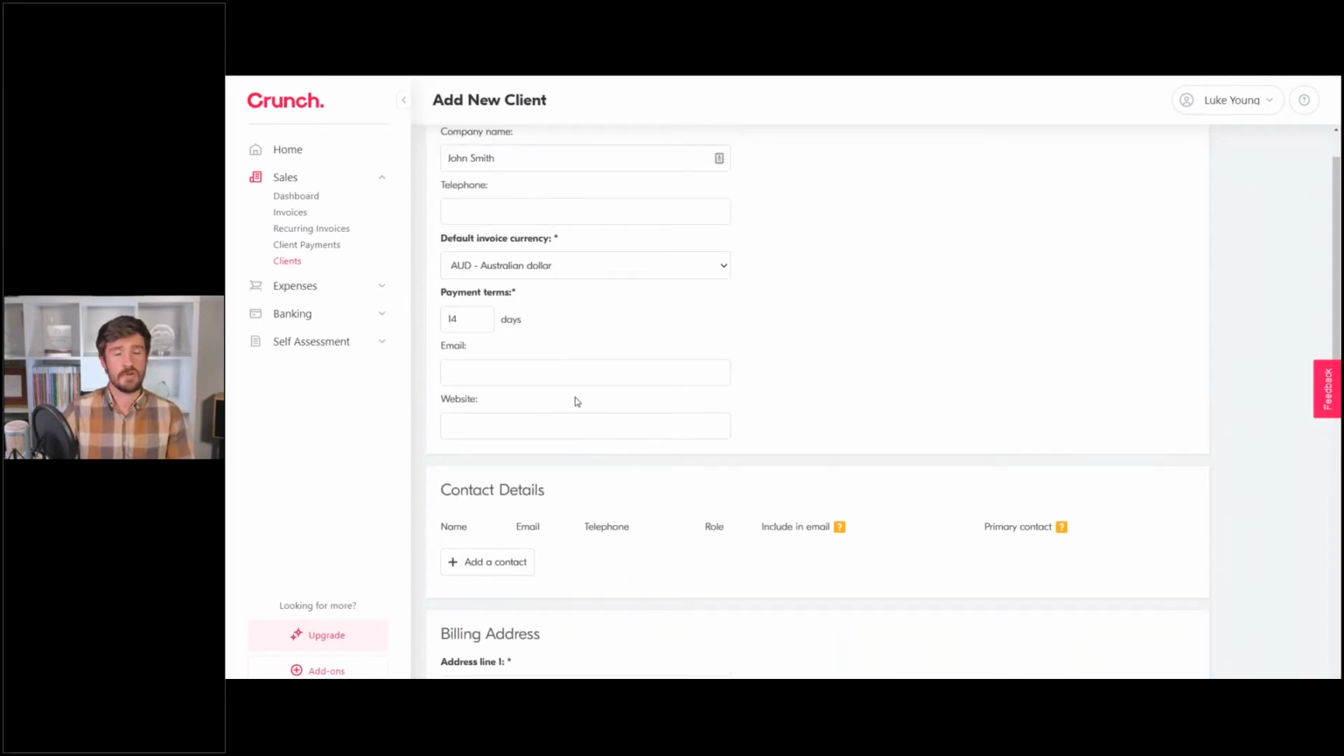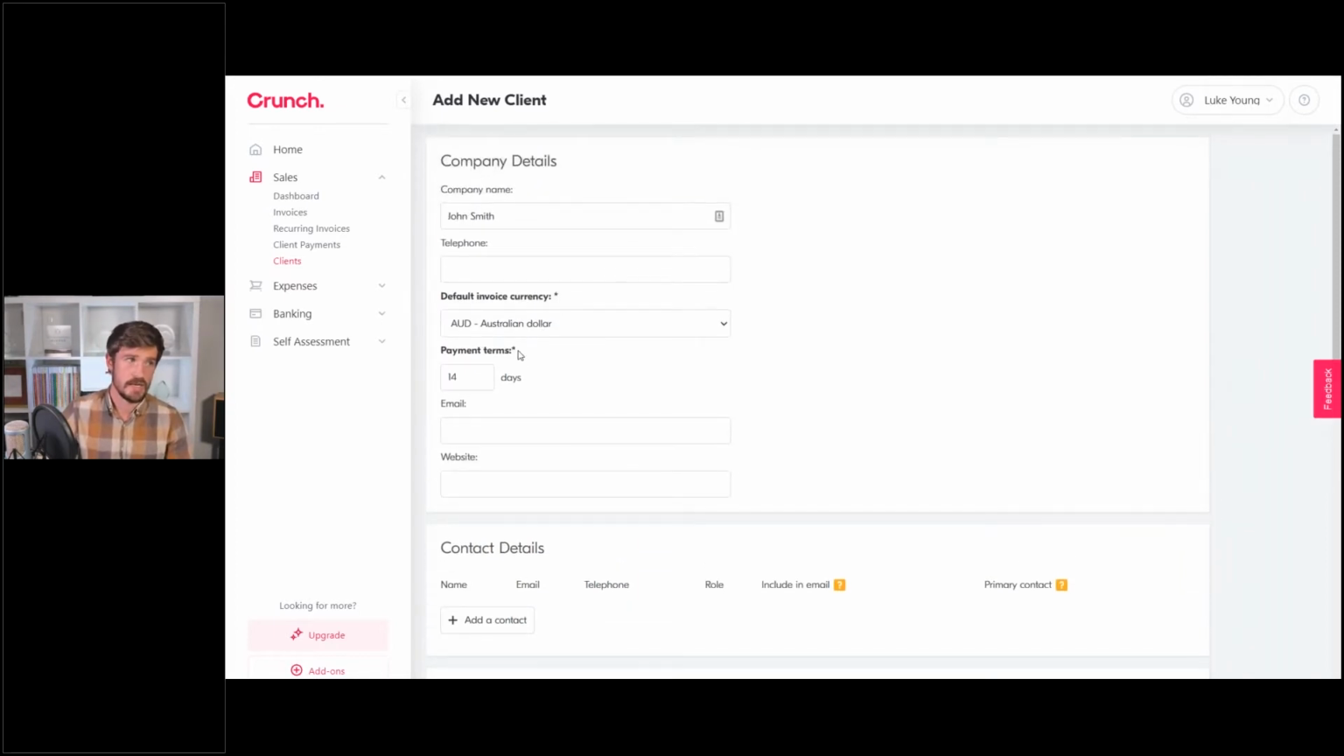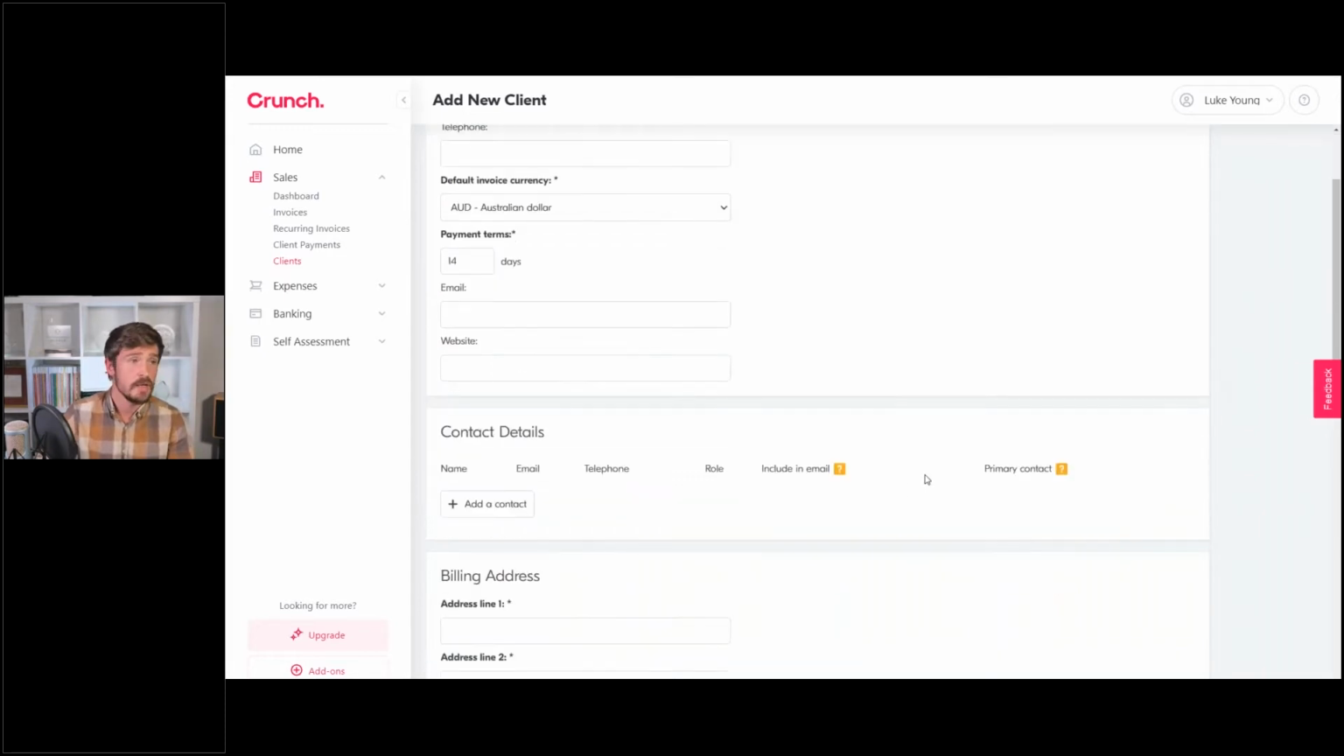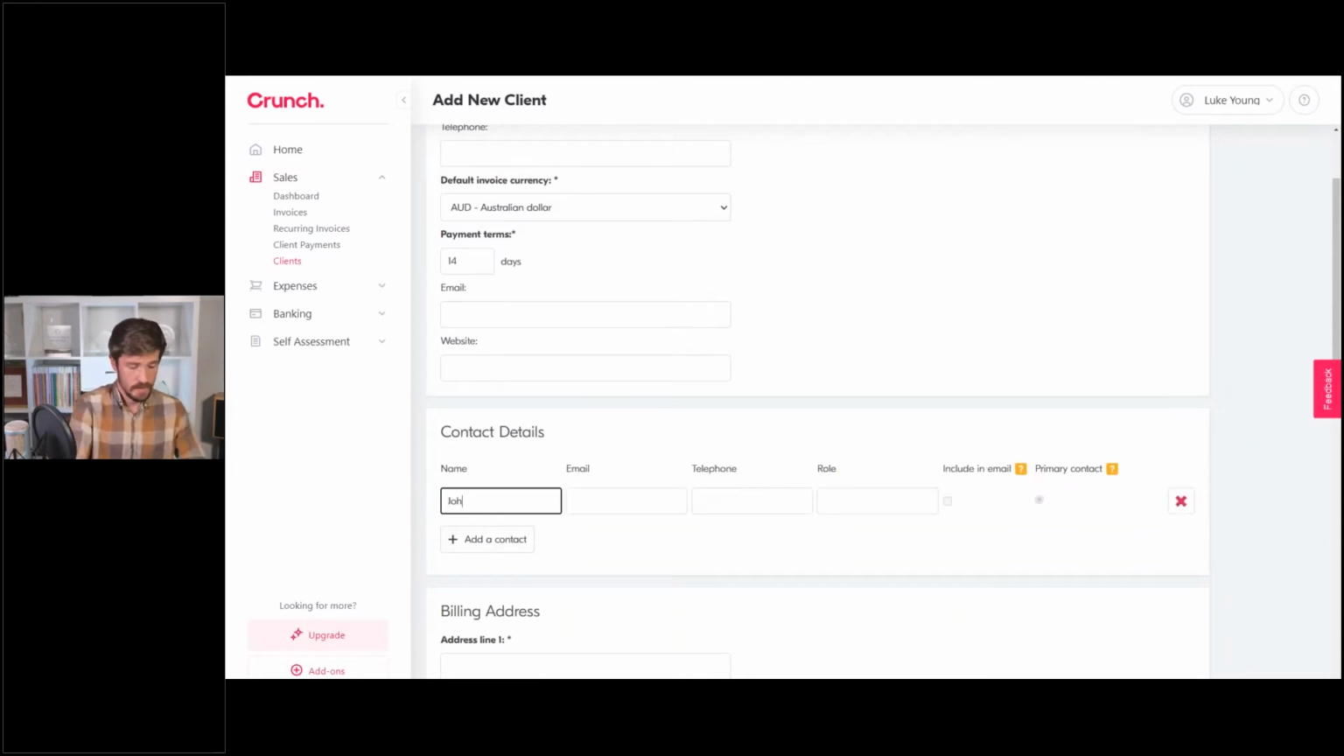Now, the other additional fields here are entirely up to you. You'll notice they don't have these little asterisks or bolded. So up to you. You can put their phone number in if you like, if they've got an email address or if they've got a website, that's fine. The important contact information, though, is actually done in this section here. So if I press add a contact, again, I'll pop the same info in here. And now I put their email in here. Telephone and role, they're not essential. The important ones are these two, so just make sure you've got these two in. And then you see this little checkbox here, include in email. You want to make sure that's selected.